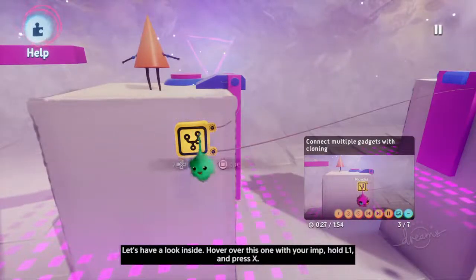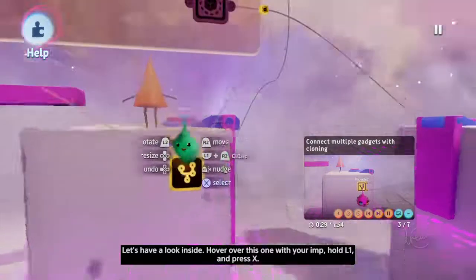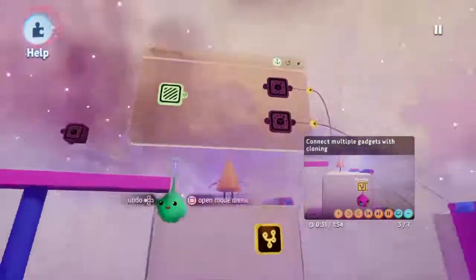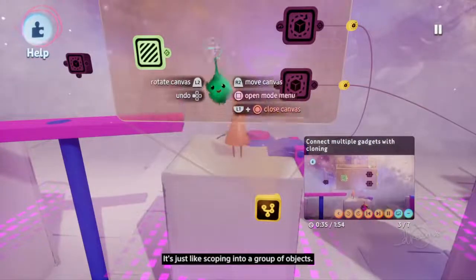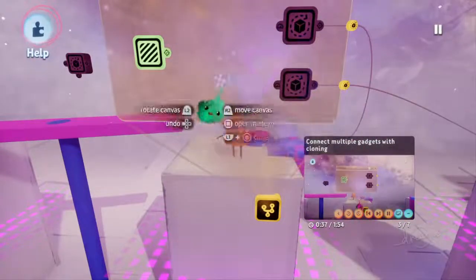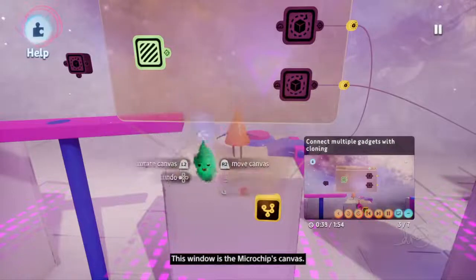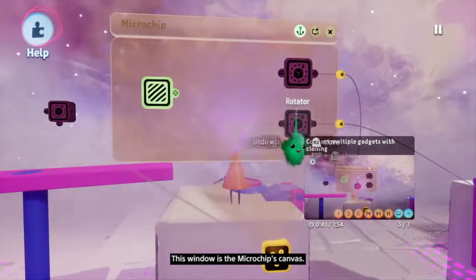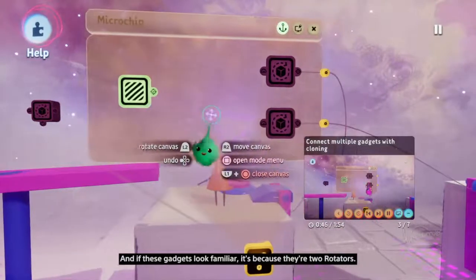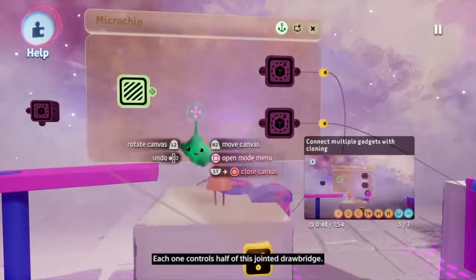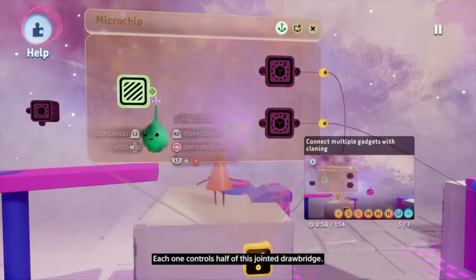Hover over this one with your imp. Hold L1 and press X. It's just like scoping into a group of objects. This window is the microchip's canvas. And if these gadgets look familiar, it's because they're two rotators. Each one controls half of this jointed drawbridge.